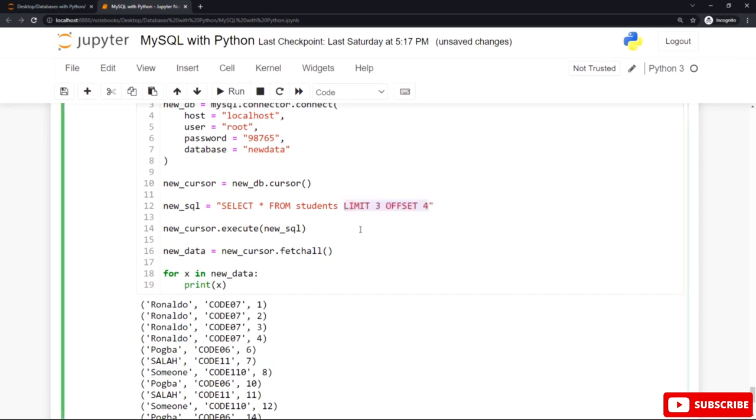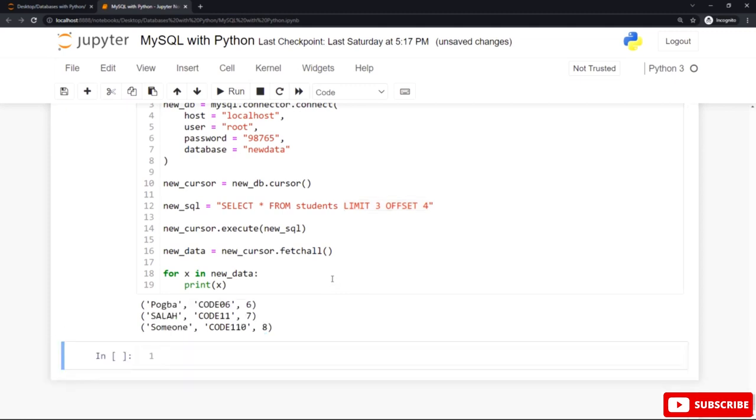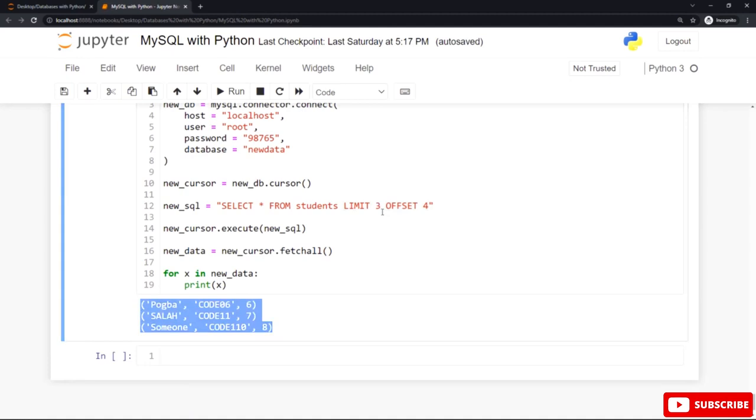And try to use the limit statement to select only these 3 records starting after this position by using the offset keyword, starting after the record number 4. So you will get these 3 values. Hit Shift Enter and you can see the output simply. That's all about it easily.